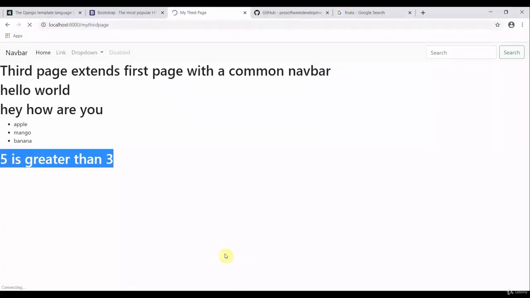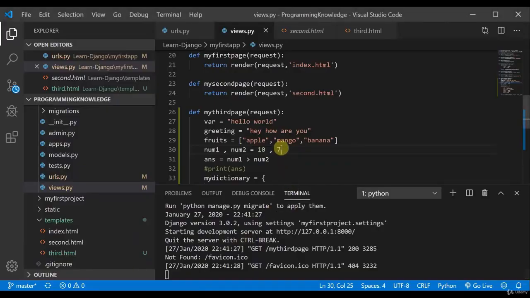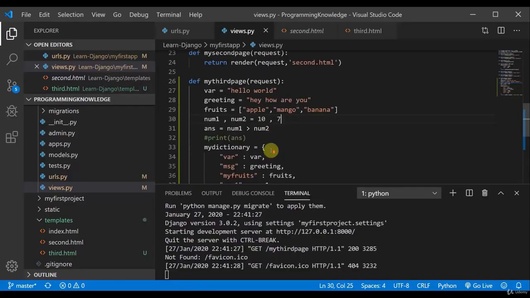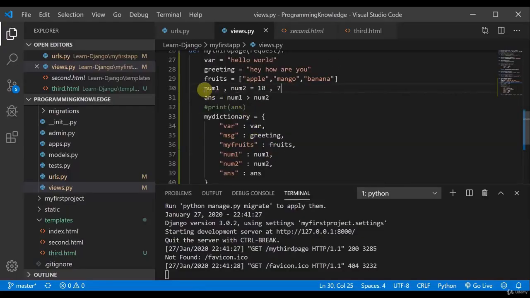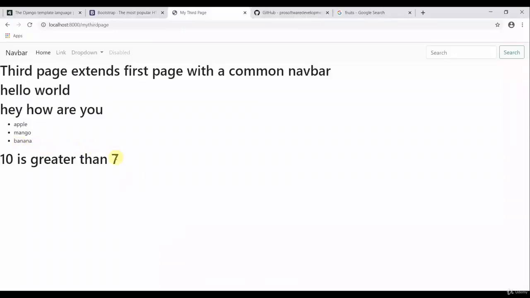Maybe this should work. And okay, yeah, it says 10 is greater than 7 because I have created a backend logic, and I'm using that backend logic in my front-end part as well. So previously I showed you 5 is greater than 3. Now I showed you 10 is greater than 7. So you can use this backend logic on the views.py part to render it and show it in your front-end part.